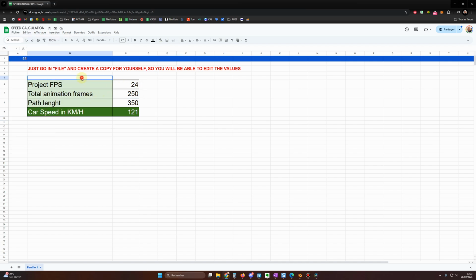So how to use this file? The actual project FPS is 24, that's correct. The total animation frames we have is 80 in our case, and the path length is 90 meters. So actually the speed of our car is 97 kilometers per hour. So that's pretty much what we want for our project, something around 100 kilometers, that's perfect.